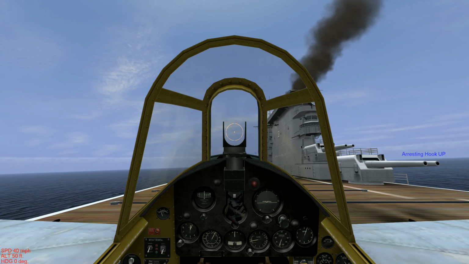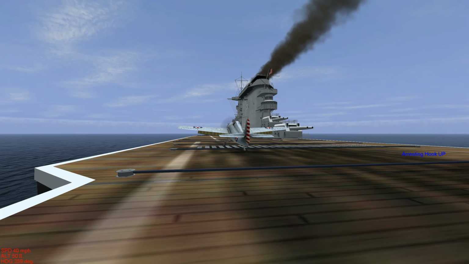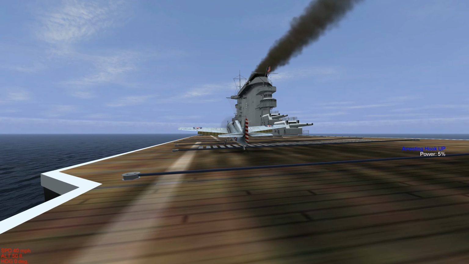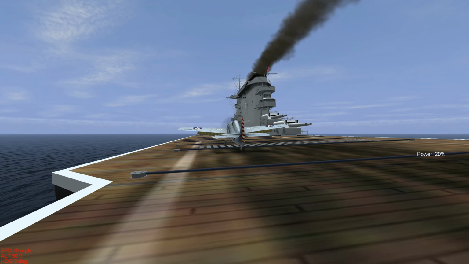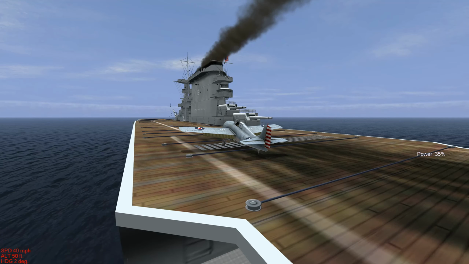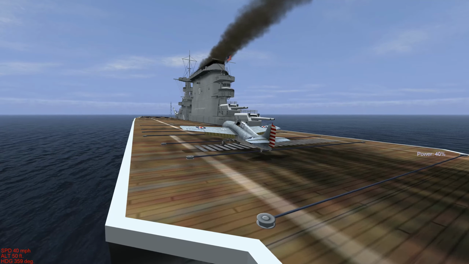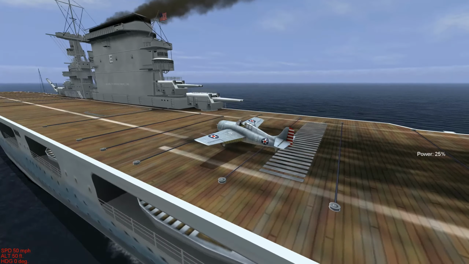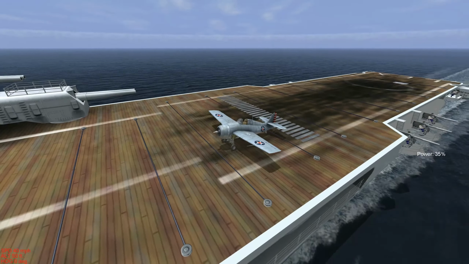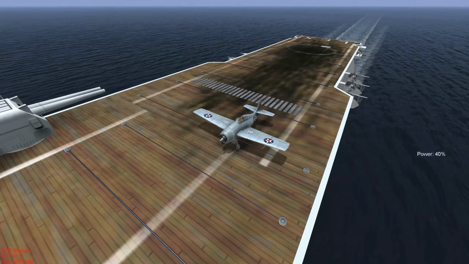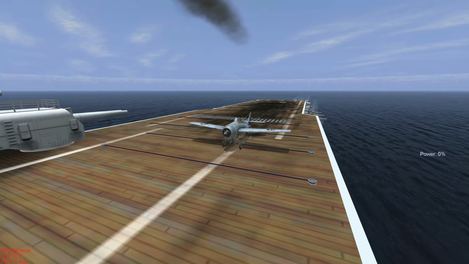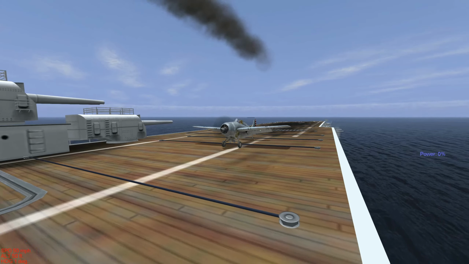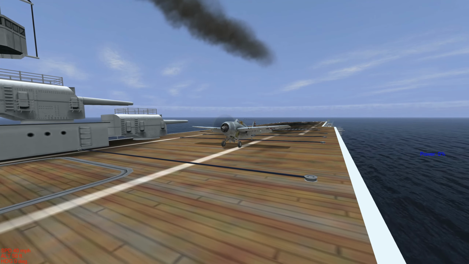Alright. There's how she looks. And you can see the detail. And yes, there's better graphics out there. And if you mod your game, it'll even look nicer.